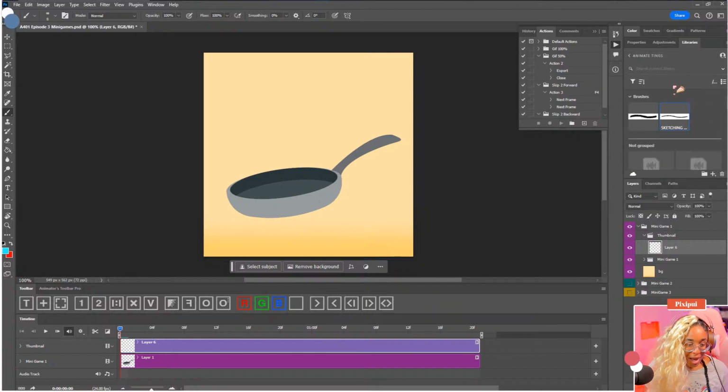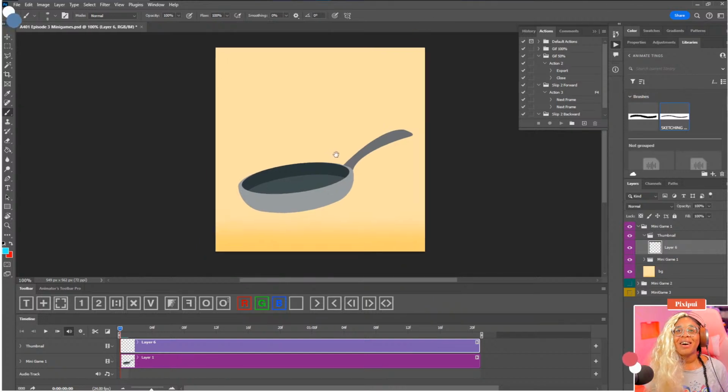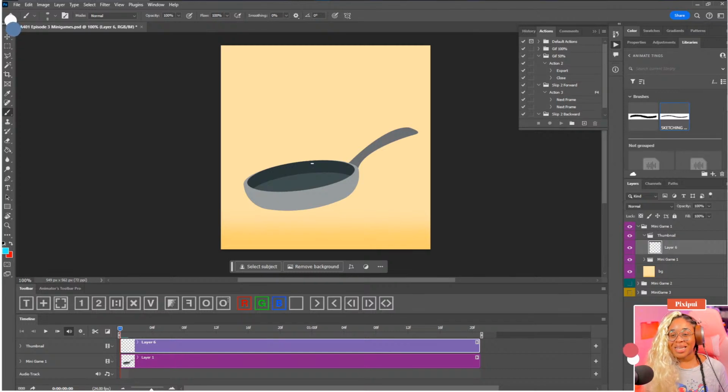Photoshop. I think Bacon Sizzle is in Animation 701. Oh my gosh. When we get to the special effects stage.